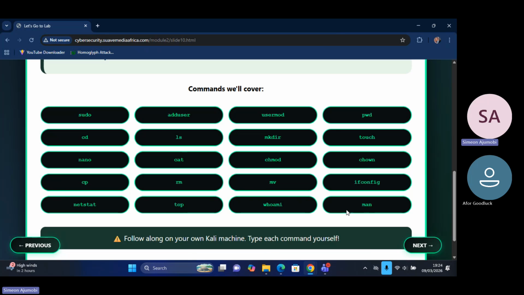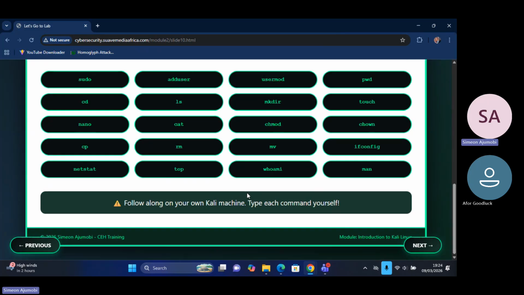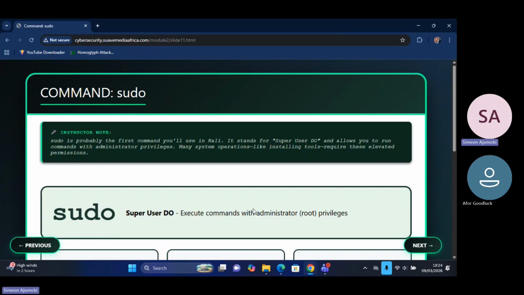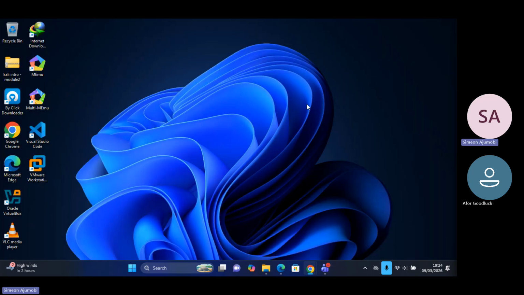With all these commands that we have here, these are the commands we'll cover, you'll be able to do something very well on Kali Linux yourself. Make sure you practice this yourself as we go along. So let's go into the lab. Let's put on our machine.